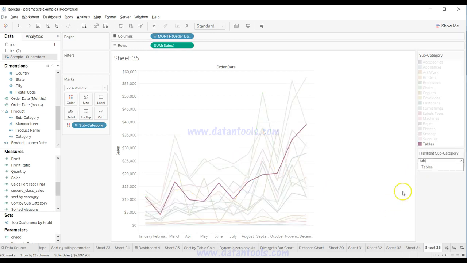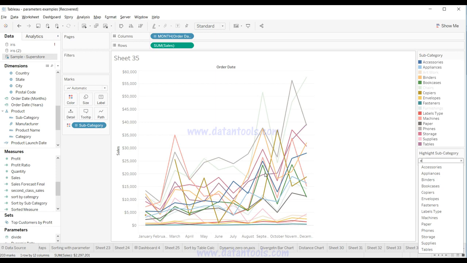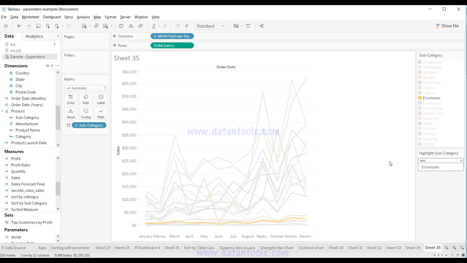So I will just say TABL and it will highlight this one. And if I say ACC, it will highlight accessories. If I say E, it will highlight all the things related to E, wherever the E is coming. But let's say I want envelopes, so it will highlight only envelope in this case. So how can you do that?